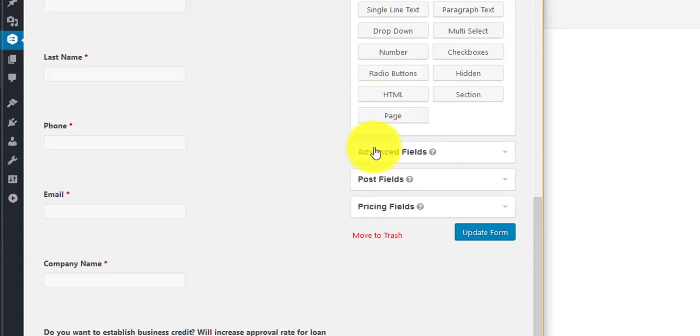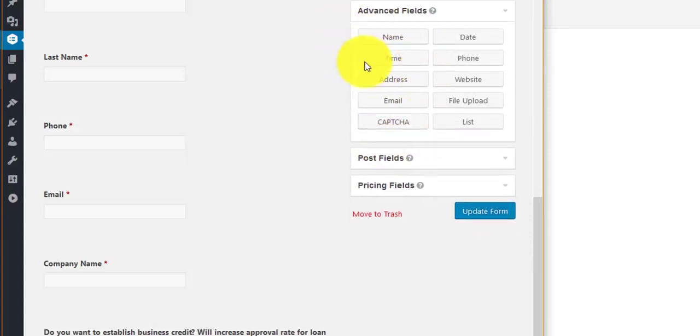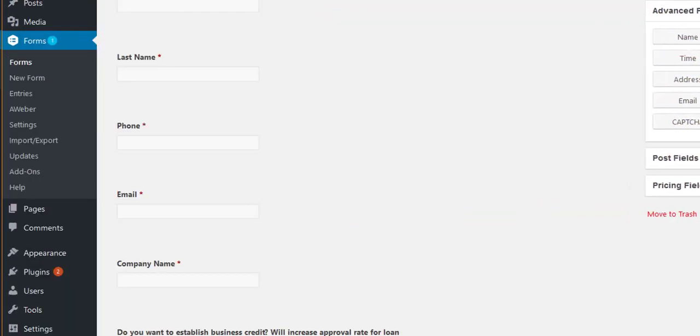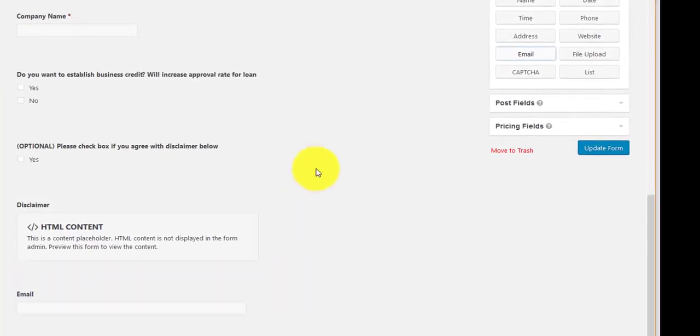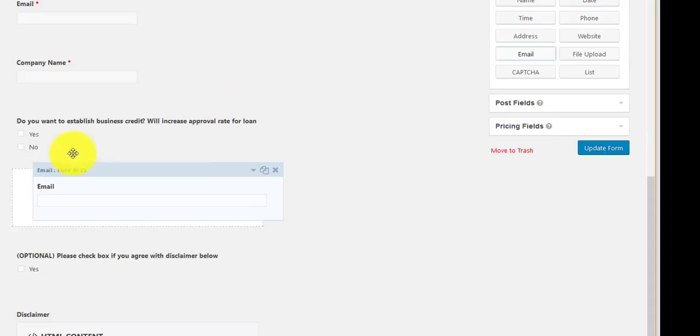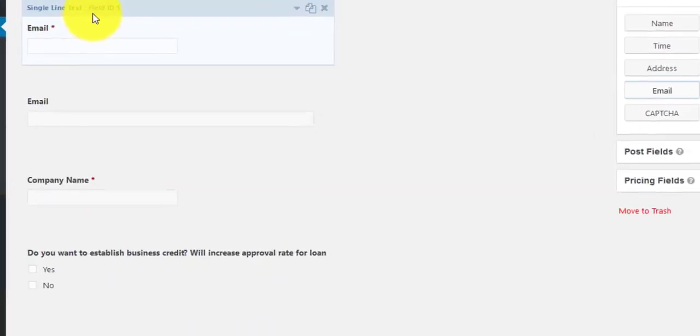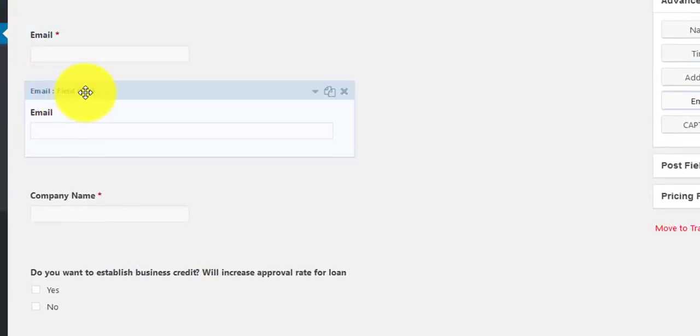On the side here, you have advanced fields, and you have email. What you want to do is click the email field. In order to use the Aweber thing, or really any of this stuff in here, you have to choose the email field. So you click that, and it's going to go all the way to the bottom. I scrolled all the way down to the bottom, and you can click on this right here in the blue part and scroll it up to email. So you see, I have two emails now: single line text and email.